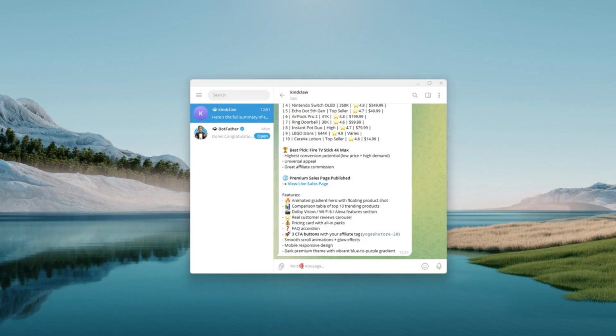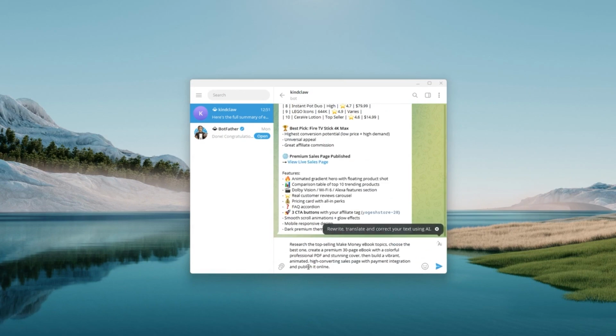That last page sold a product that already exists, but here's the one that changes everything. What if you don't even have a product to sell yet? Same agent, same chat, and I give it the boldest ask yet: to create a completely new product from scratch and a sales page with my PayPal directly wired in. Let me give the instruction. Research the best-selling Make Money ebook topics.